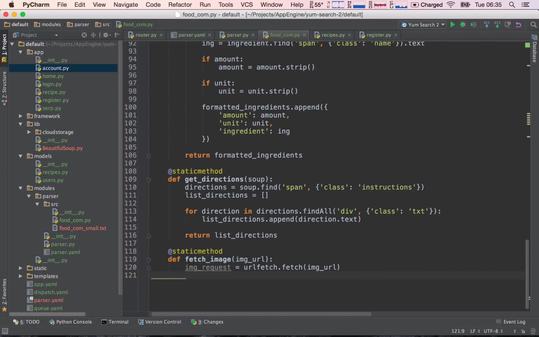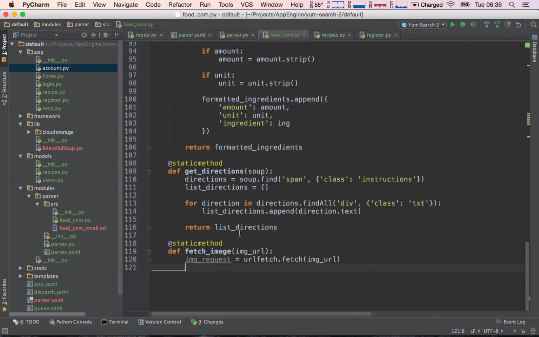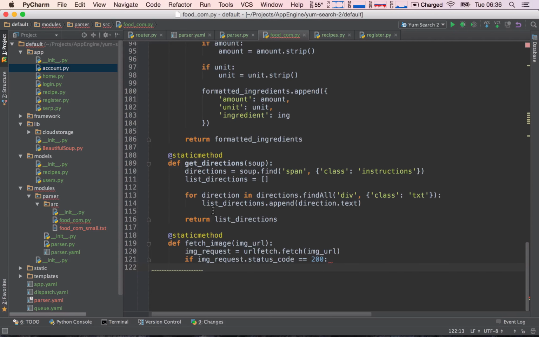Okay, so now we have a response, and we need to test whether the fetch was successful. In other words, if it didn't return some kind of 404, even though it shouldn't, because we're parsing the recipe and finding these image URLs, but maybe the image URL is broken or something. You never know. So we have to test if image request dot status underscore code is equal to 200, we know that the status code is correct. We're going to start manipulating the image.